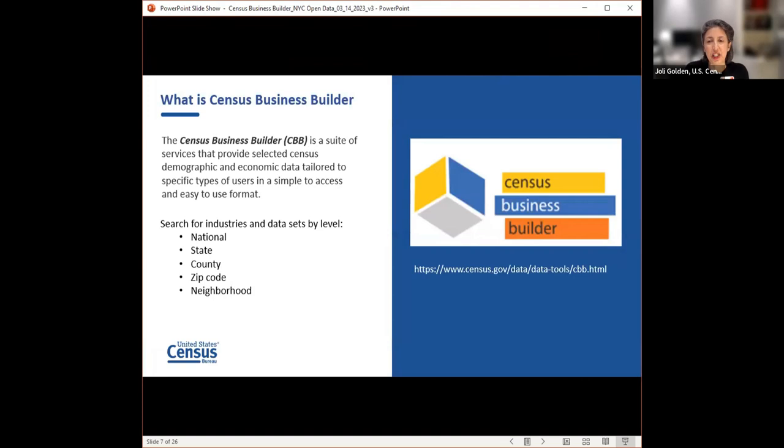So moving on to Census Business Builder. The nice thing about Census Business Builder is that in this new version, which I'm going to show you, we have combined our regional analyst edition with our small business edition to create one easy to use map-based tool. It's a suite of services that provide select demographic and economic data, and it's tailored to different types of users. And it's really easy to use, but it's very helpful to go through this demo.